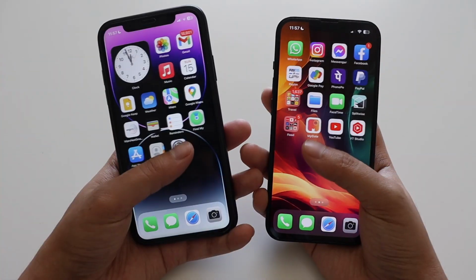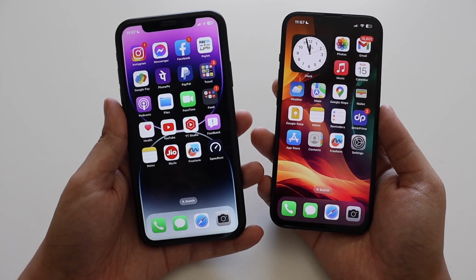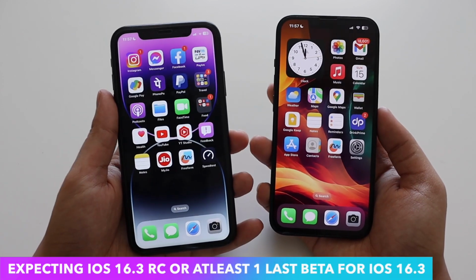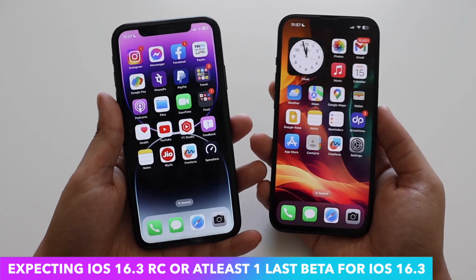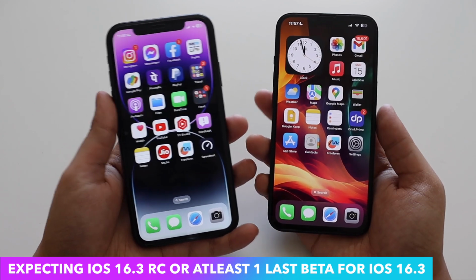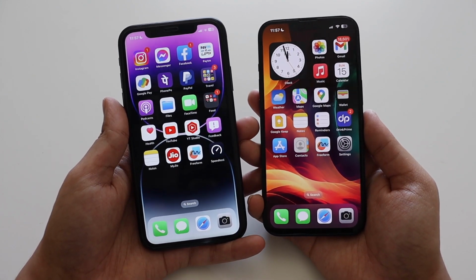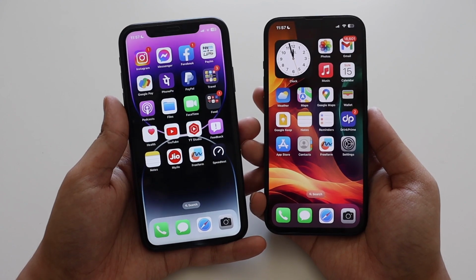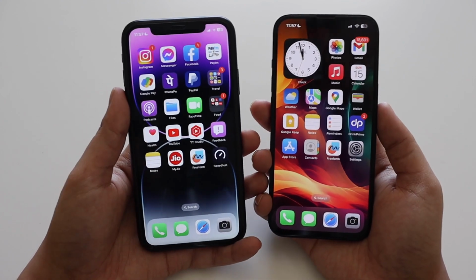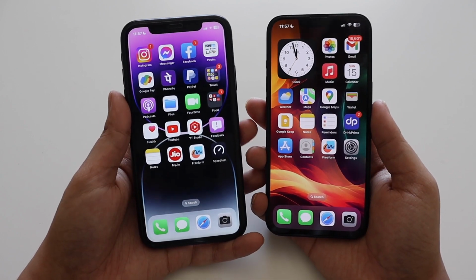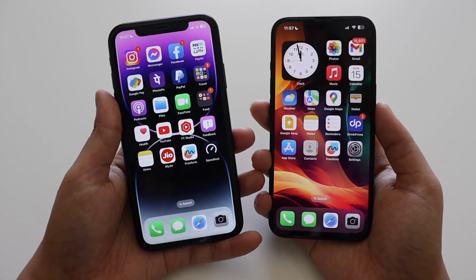Now talking about further updates, what we can expect this week, probably we might see the iOS 16.3 release candidate, or probably one more beta, beta 3, and then the release candidate. I'm hoping that Apple releases iOS 16.3 to the public soon, at least in February or the first week of February, so that the important bugs still present in iOS 16.2 get fixed, and people have a good experience while using iPhones on iOS 16.3.